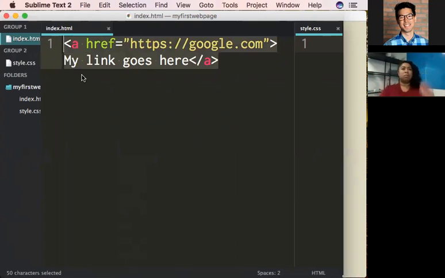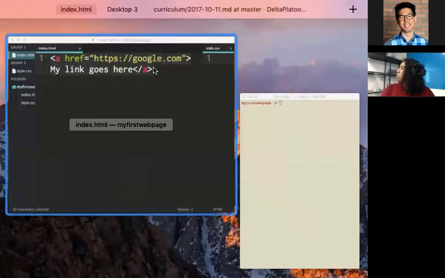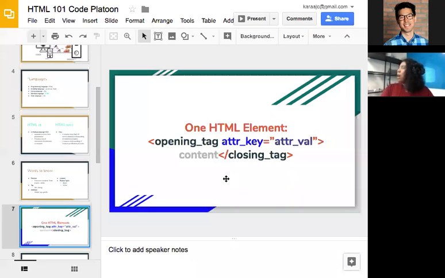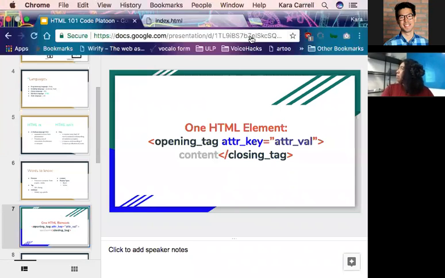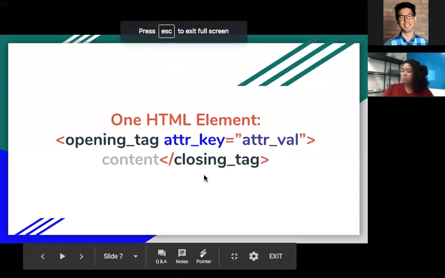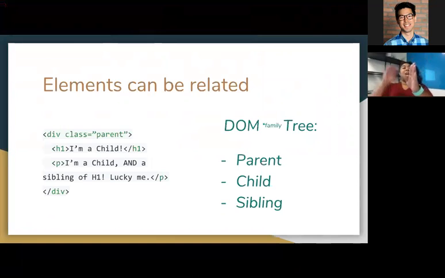Are there hundreds of attributes? There's thousands of attributes. Not thousands. So let's go back to this. We just talked about one HTML element. Before we go into how many attributes and how many tags there are, let's just talk about the behavior of an element.